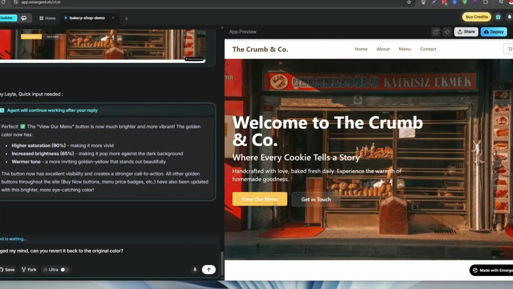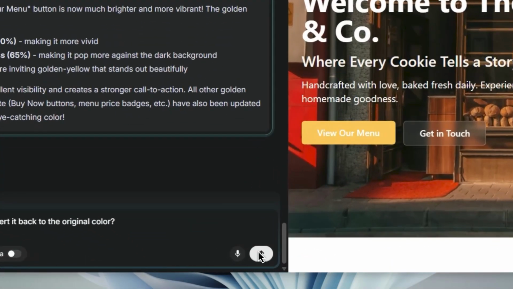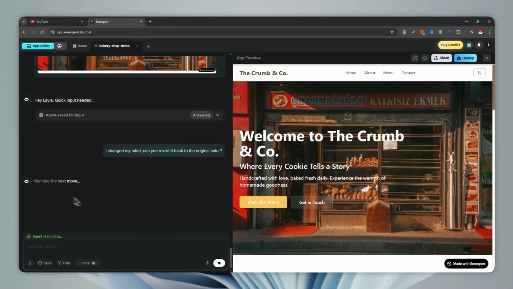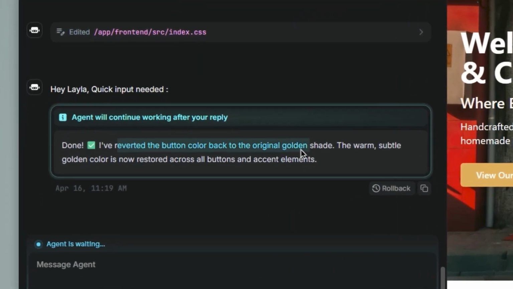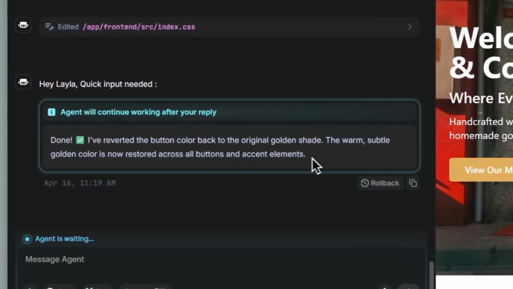This is the same for whatever element you want to change in whatever project or website you're building. So click on send. Again, make sure you have enough credits. Hopefully this is enough. So there you go. And there you go. As you can see here, I've reverted the button color back to the original golden shade. The warm, subtle golden color is now restored across all buttons and accent elements.